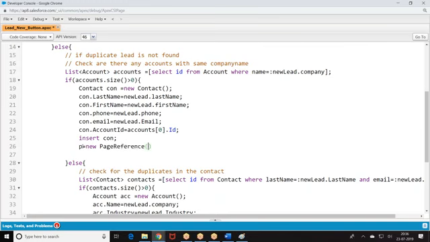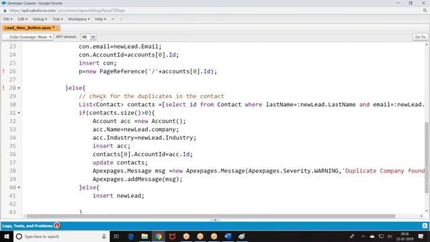P equal to new page. Now it should not throw an error message. It should take me to the account which is found. If a duplicate account is found, whichever account is found, take me to that account. Accounts of 0, take me to the account.